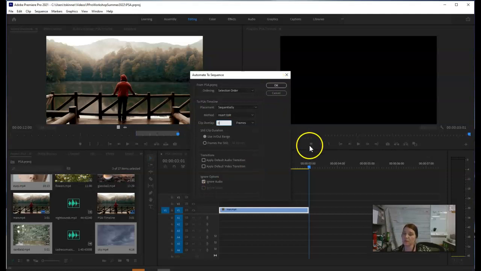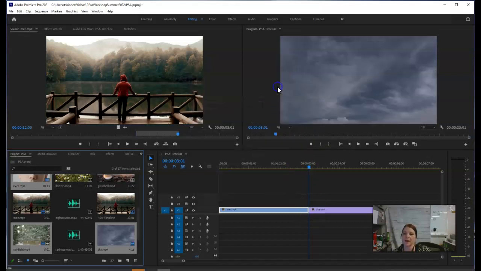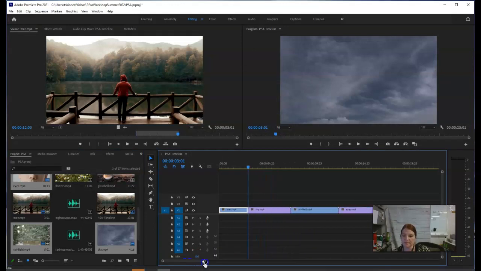Remember, it's going to insert it wherever we happen to be clicked right now. That's why we made sure the playhead was at that 3-second mark. Okay, I'm going to hit OK. And then bam, they're all in there. I'm going to zoom out some so I can see them. All right, there we go. So they're all in there.